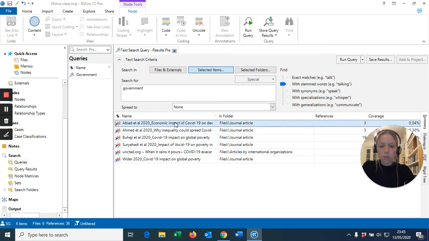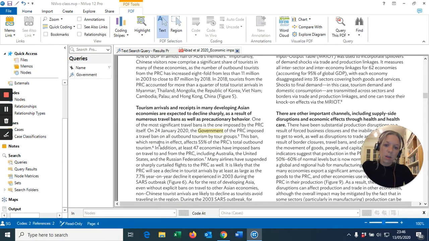Let's open the first one. So now if you open these files, you can see that the keyword is highlighted in yellow. And so this is a very easy way, if you know what you're looking for, it's an easy way to search for, in this case, information on government. And remember that we had an assumption that the way in which the government handles the crisis might impact the outcome in terms of poverty reduction or poverty increase. And so we have a code for this, so we can use this as a step towards coding.